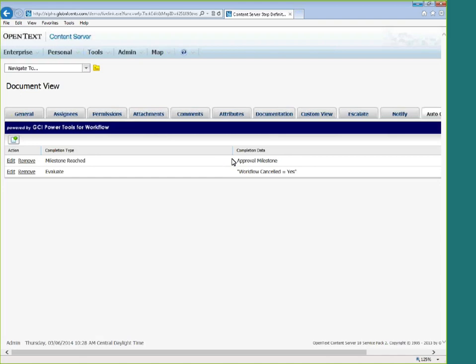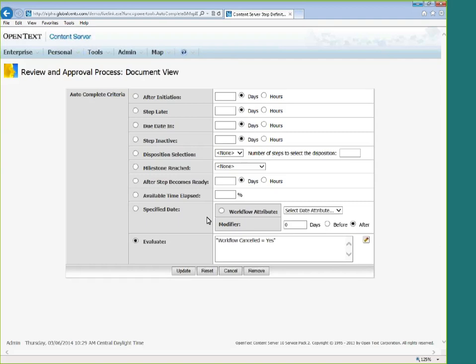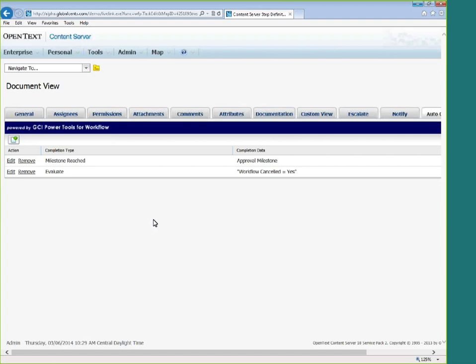We can auto-complete it. Or you can see here, there's also the possibility to look at workflow data and determine if we want to auto-complete this step. So in this case, if the workflow attribute workflow canceled equals yes, we want to auto-complete this step. This provides a really good opportunity for functionality that you normally can't have.